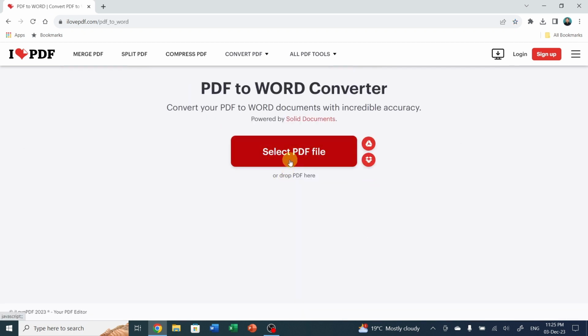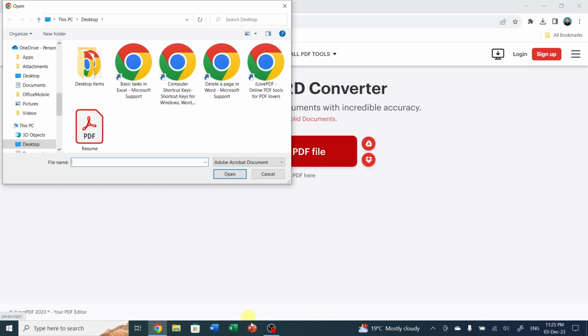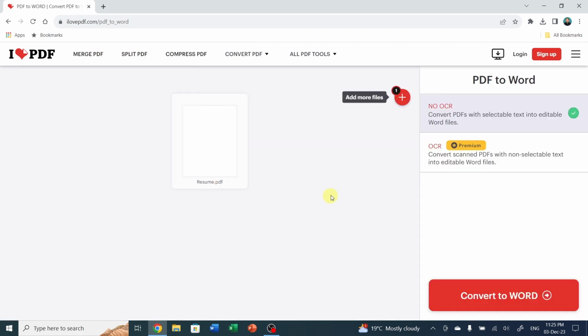Then here select the file which is PDF. I have saved the PDF file on the desktop. Select it. Open. Within a few seconds, it will show you convert to Word. Hit the convert to Word option.